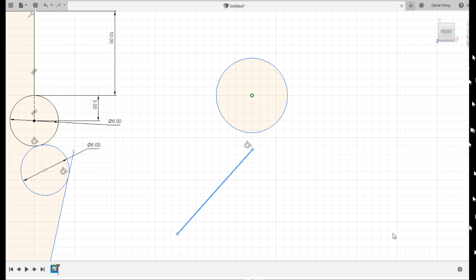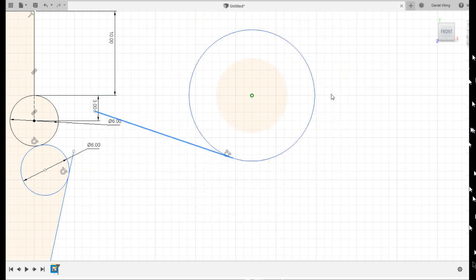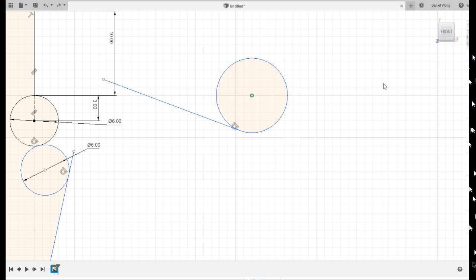That's still tangent, right? But they're not touching. But the direction of this line must always be tangential no matter what. That's the tangent constraint. It means its direction and its relative placement must always be tangential, but whether it's actually touching is a different case. Whereas with the coincident constraint, if I make that point connect to that circle, there you go, it means that they must touch no matter what. Yep, that's the difference, okay?